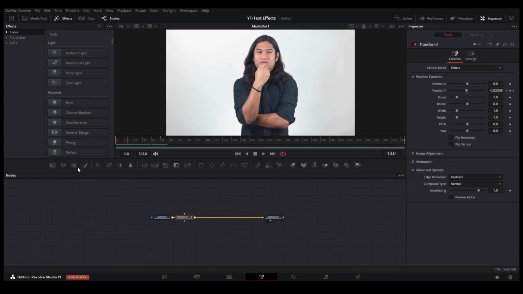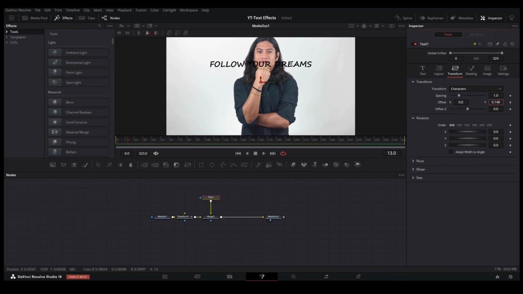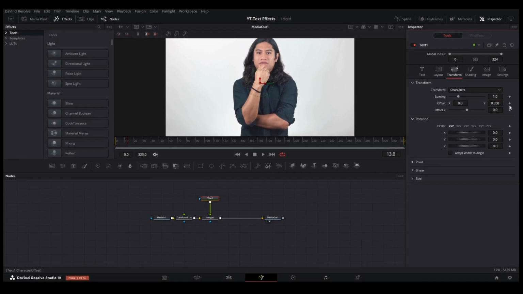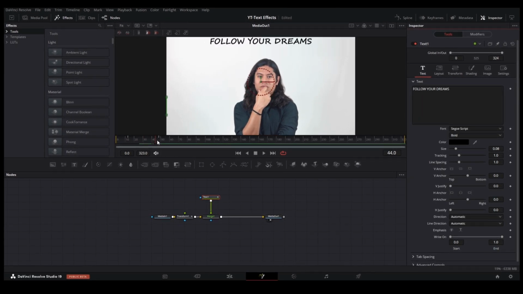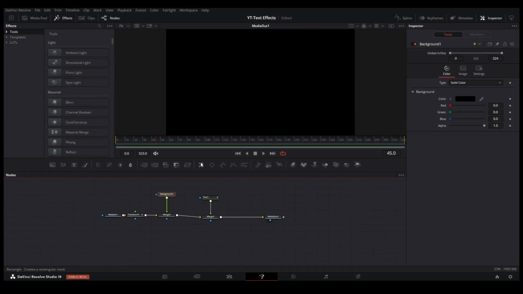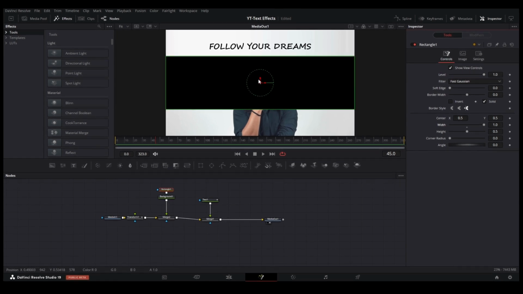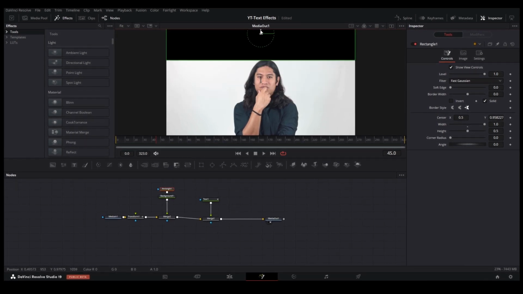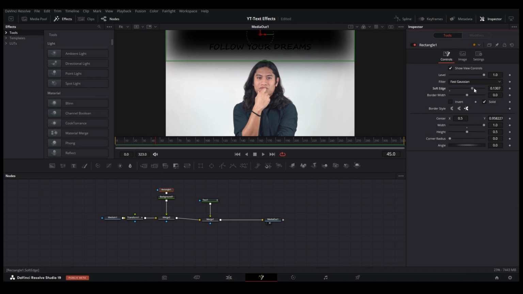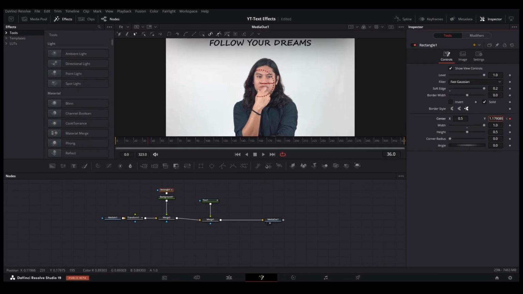Next, add a merge node and connect a text node to the merge node. Now just replicate the movement so the text slides along with the clip. You can even make it better by adding a gradient loop. To do this, add another merge node, connect a background node, and then add a rectangular shape. Now you can change the softness and replicate this movement.